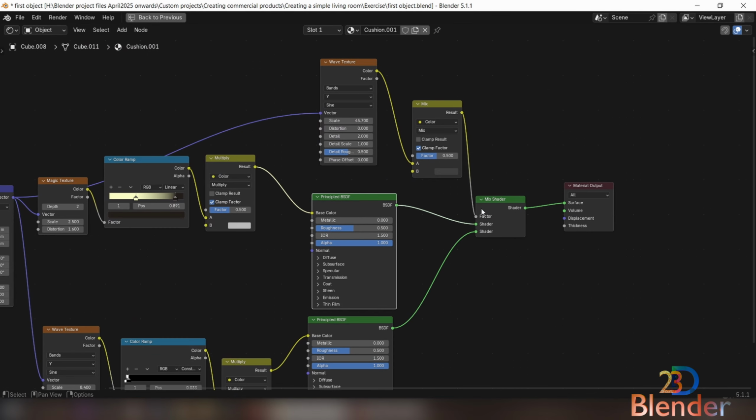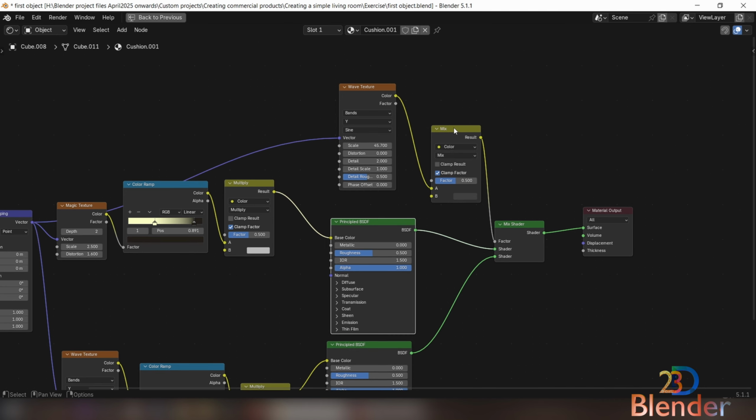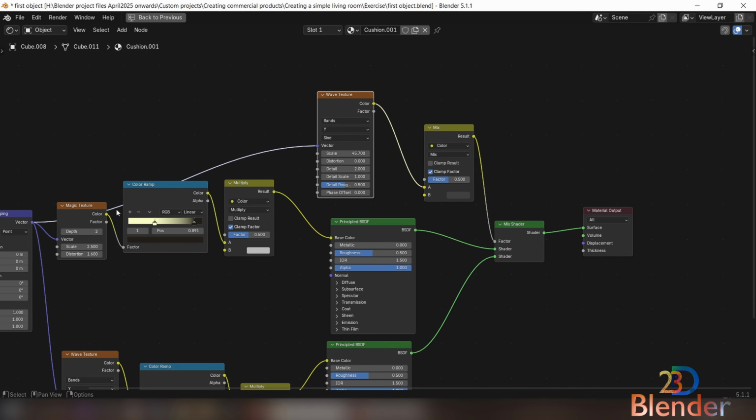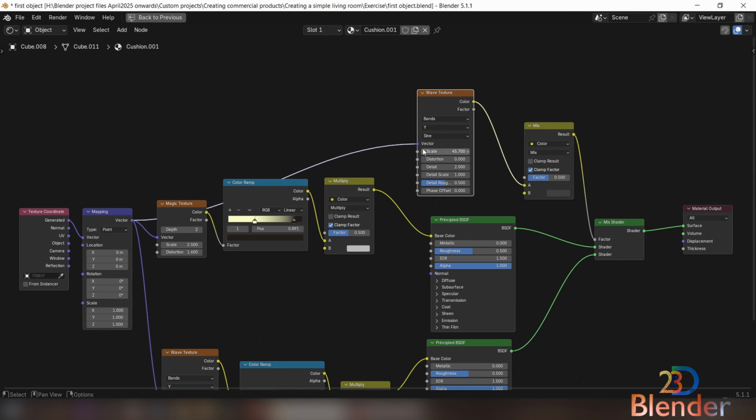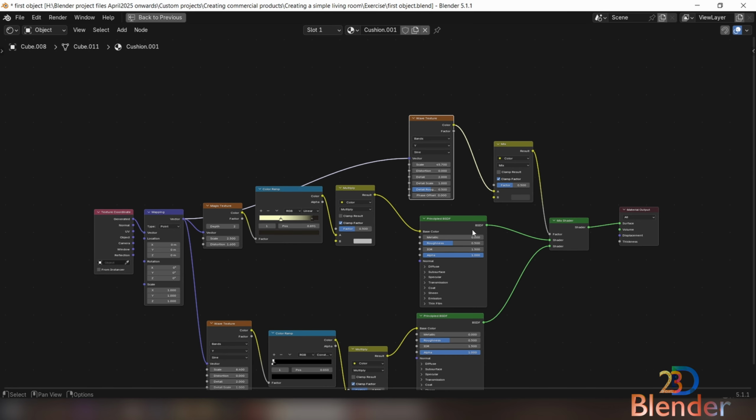These are mixed via this mix shader, and then another mix shader, but this time it's set to mix, and our wave texture with a mapping set to generate it on y-axis, and the scale is some 45.700.